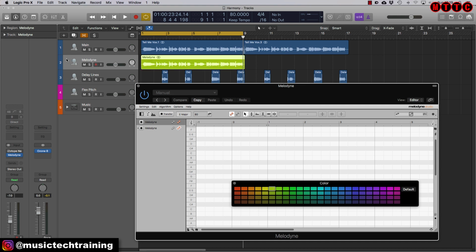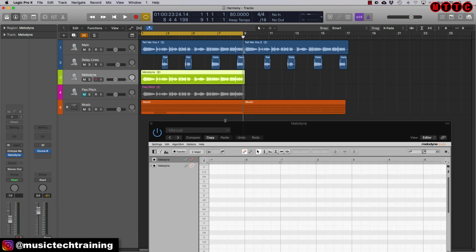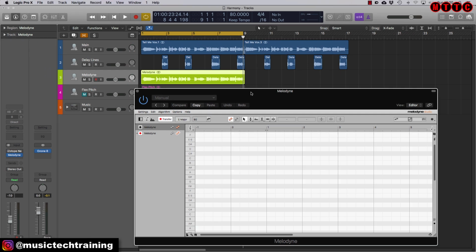Also, I'm going to color code the track as well. So I'm going to select in the background whilst on the track, and I'm going to use the same color coding, which is this one right here, to color code the track. We need to come into Melodyne right here, and we're going to click transfer right here. And all we do now is playback.